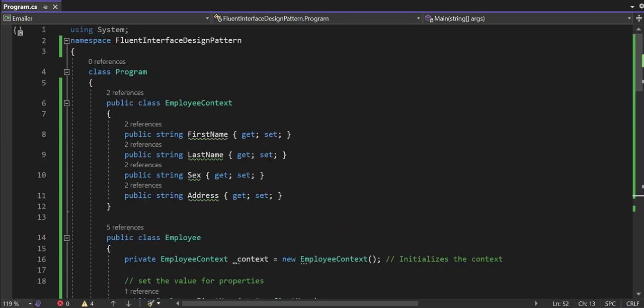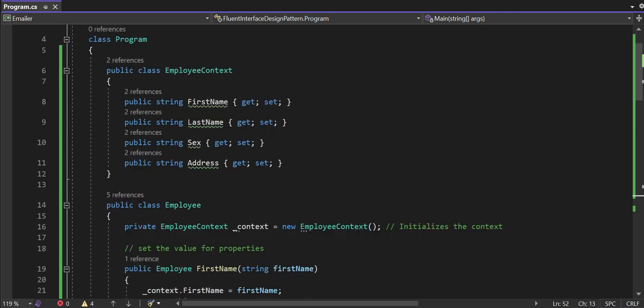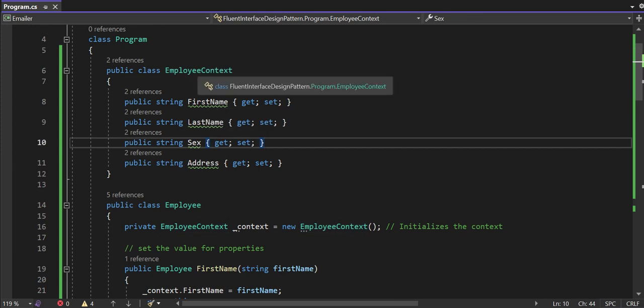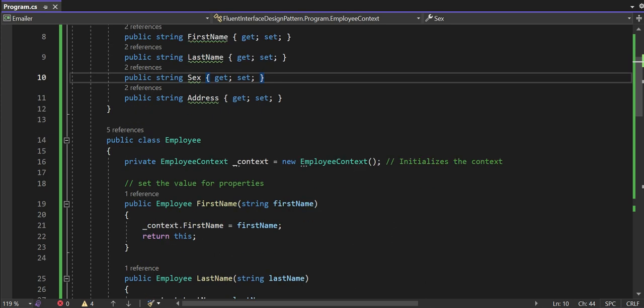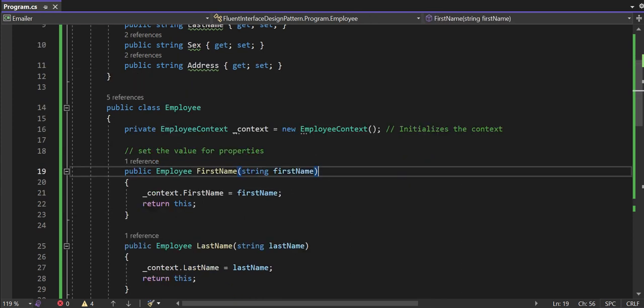When we implement a Fluent interface, first we should have one context. In order to set the properties of that context, you will make use of a Fluent interface. So in my case, I have a context called employee context, which has first name, last name, sex, and address. Now how will I initialize or construct this context? That is by making use of a Fluent interface, and in my case, that Fluent interface is employee. See, very simple. These are all POCOs basically, plain old C sharp classes only, but just have a look at the way the pattern is applied.